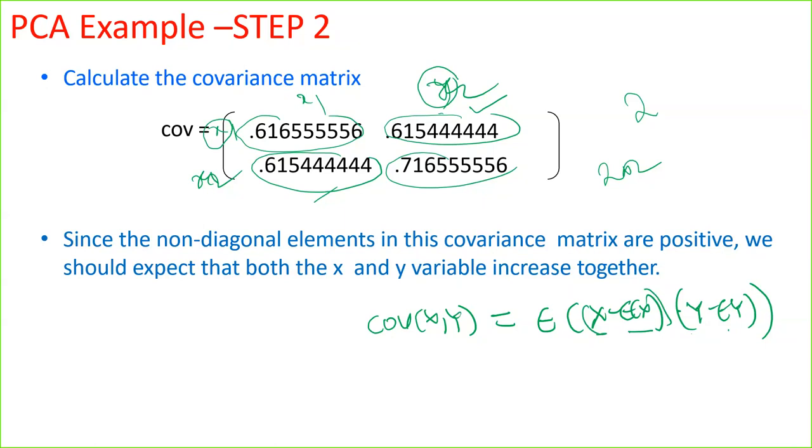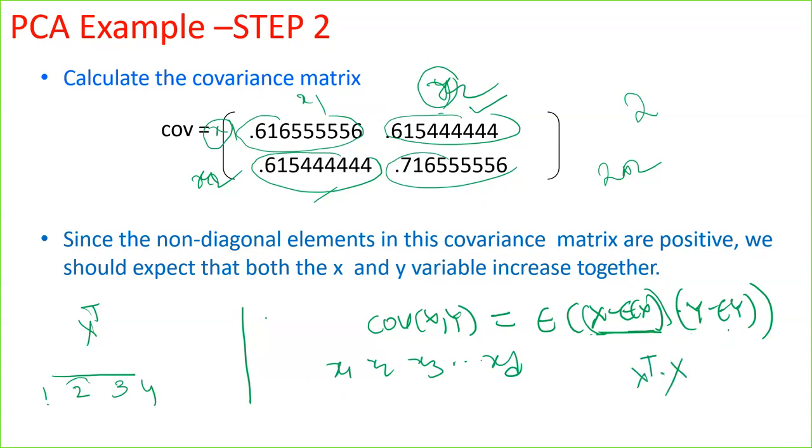Got it, madam? When you take X transpose X, what are you multiplying? You are multiplying that row with the corresponding column. Let's say feature 1, feature 2, feature 3, feature 4. You are multiplying the corresponding dimensions in X and Y. If there are D dimensions, X1, X2, X3, and so on up to XD, when you take the zero mean data, transpose it and multiply it with X, you get the covariance between each and every possible pair of dimensions or attributes.